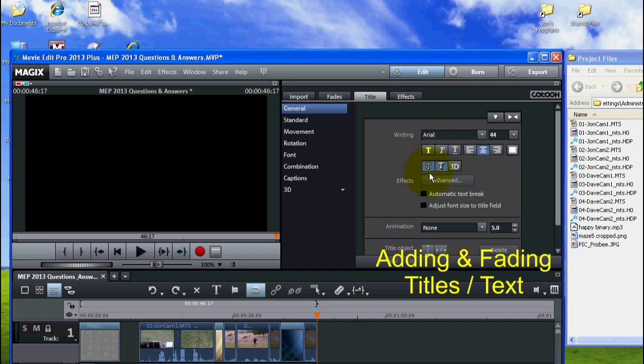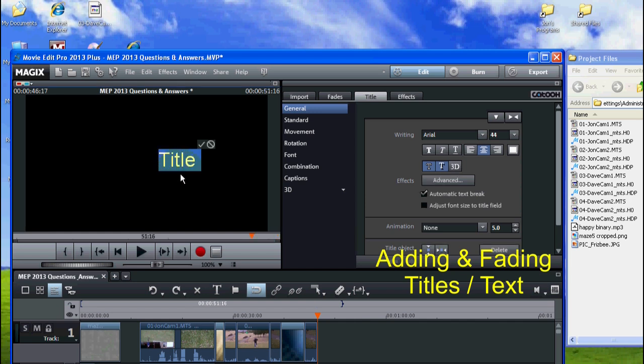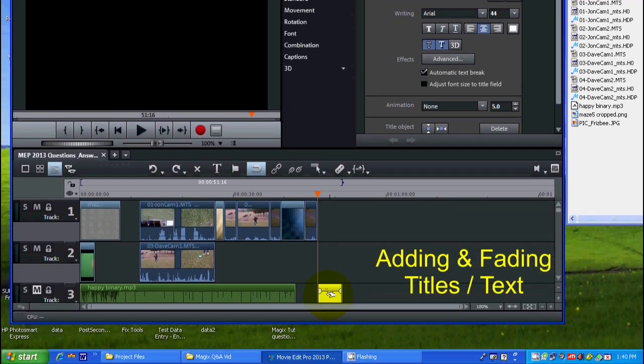Okay, I'm going to select these two buttons just to get a little effect. And then all we got to do is just click anywhere in the monitor window, like that. And then I'm going to change this to The End, like that. Then if I hit the check mark, I can move it around where I want it. Put it right there. Now you'll notice the title is down here right now. And that's okay. I can move it up top here with the rest of the video. And then when I play it, it just says the end.